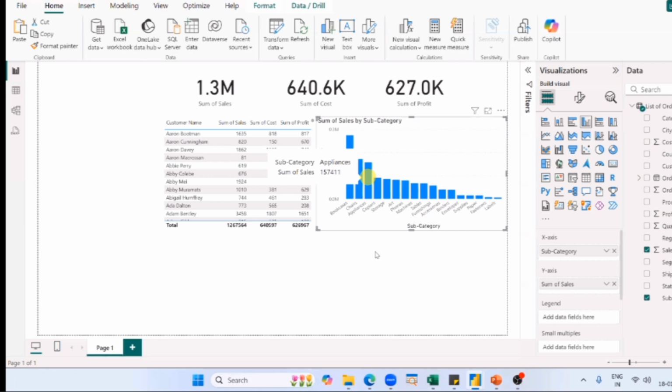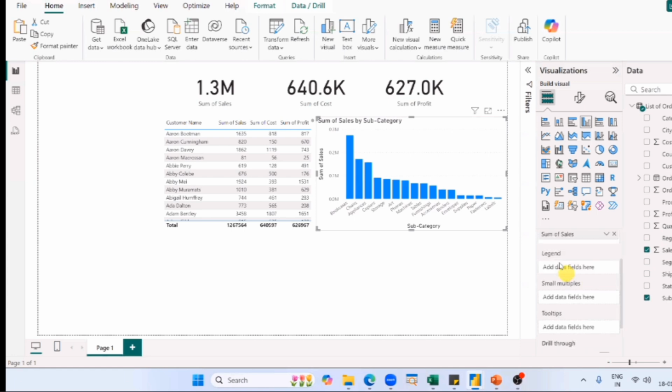So all we had to do was add our y-axis, add our x-axis. That's literally as easy as it can get, right? This is how simple it is to create a column chart. You have to add your x and y-axis. That's it. Now let's go ahead and learn something called legend.